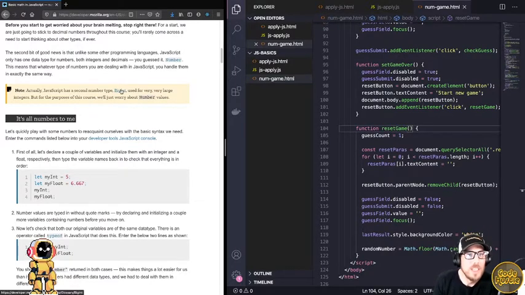That's true. Second bit of news is that unlike some of the other programming languages, JavaScript only has one data type for numbers, both integers and decimals. You guessed it, number. This means that whatever type of numbers you're dealing with, JavaScript handles them in exactly the same way. Well, that's good to know, right? I don't need to worry about any other stuff. Sweet.